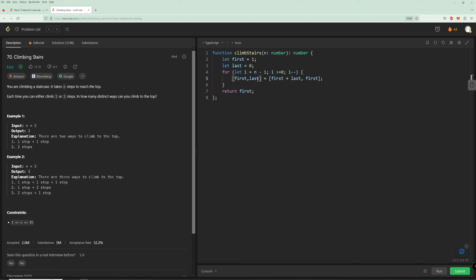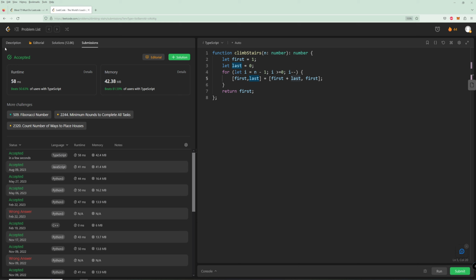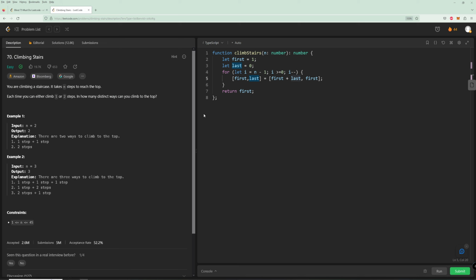So the way you do that is with array destructuring. That way, first will take the value of the old first plus last, and last will take the value of the old first. Let's see what happens here. It looks like it does work. Let's see if it actually does work. It looks like it does, and you can see it's pretty efficient. And that's going to be it for this problem.